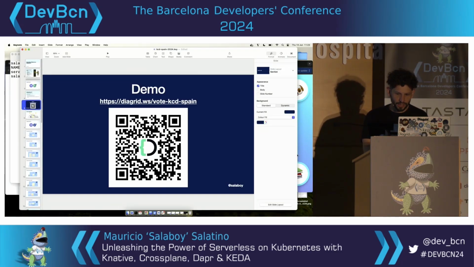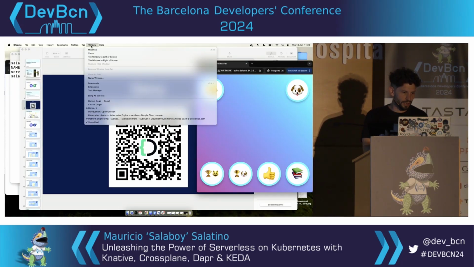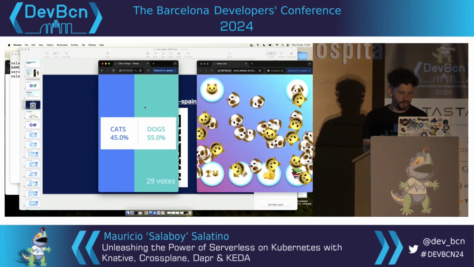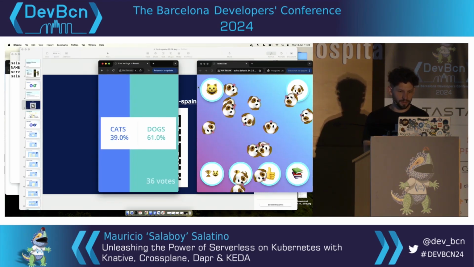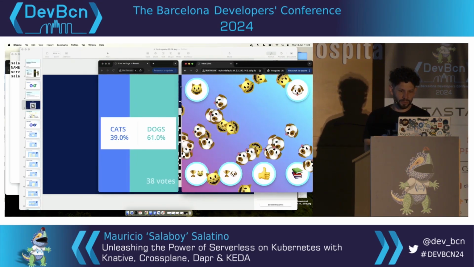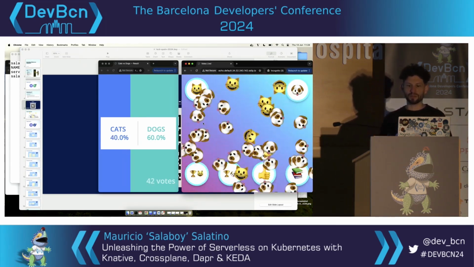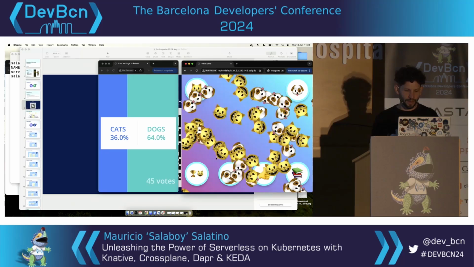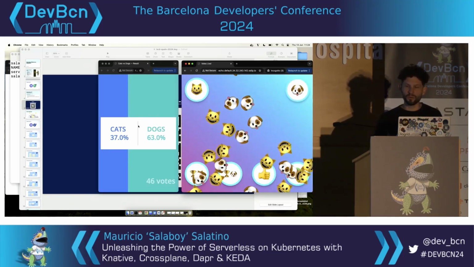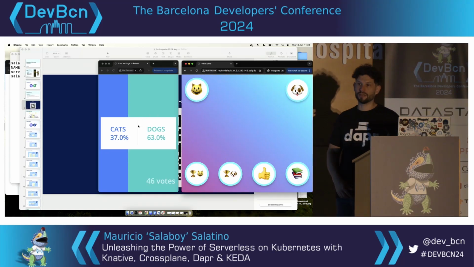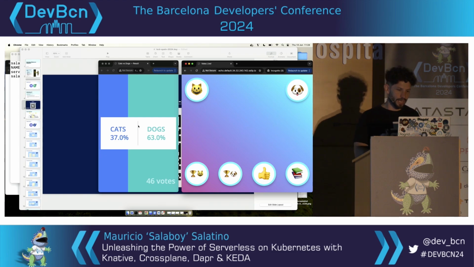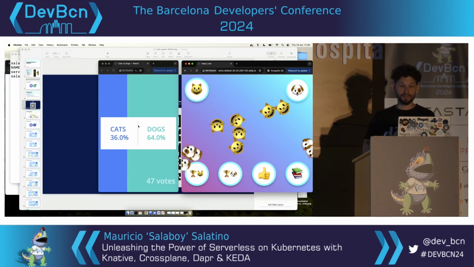So let me switch to the application itself. The application that you're accessing is a simple dashboard to vote, and we have real-time events popping up every time somebody submits a vote. And then we have some calculated views of who is winning, cats or dogs. We have dogs people here in the room, so I'm super happy.